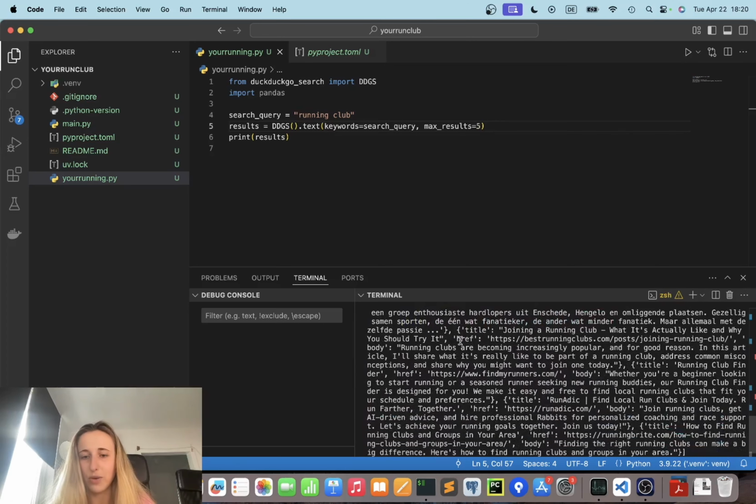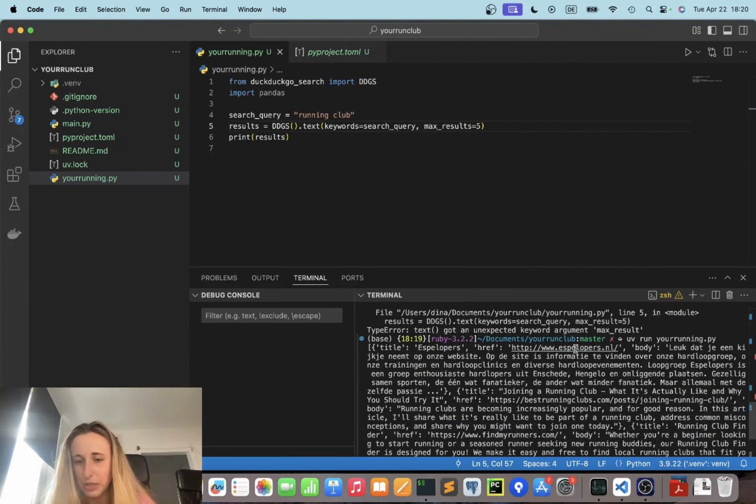We have our running club results. And for instance, you can see here there's some splopers.nl running club. You can follow the link and you can see one of the 5 running clubs we just got displayed.